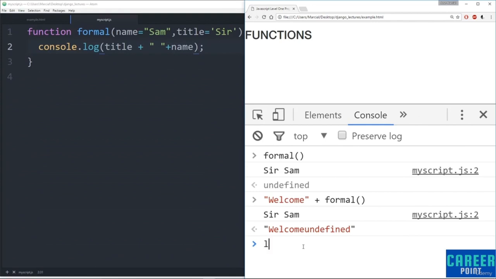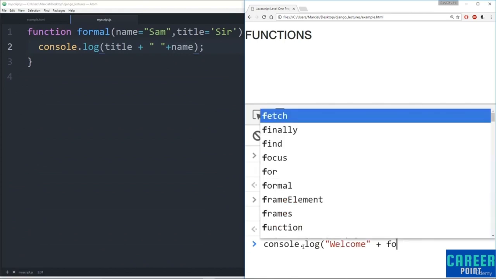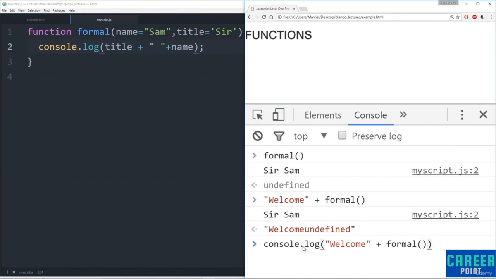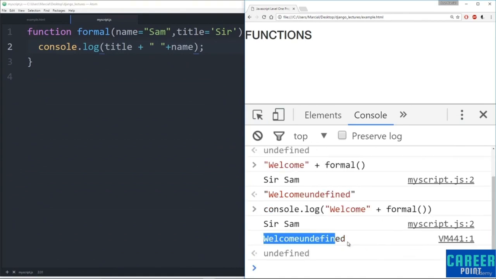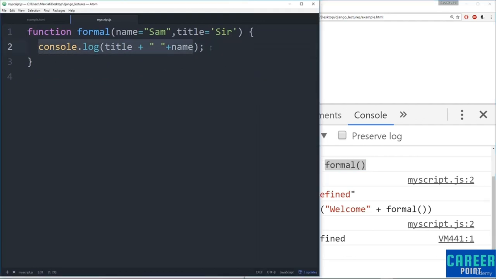So if I were to actually put that all within a console.log call, so if I say welcome plus formal, and I hit enter, I get, again, welcome undefined. So you might be wondering what's actually going on here. And what's going on is this function right here isn't actually returning anything. It was just printing something one time. If we want to actually return something so we can use it in a variable, we need to use the return keyword. And let me show you how we can do that.